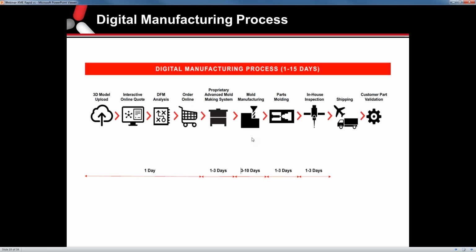So here's a little bit of visual of the digital process. And again, we'll kind of go through this. So typically you're going to upload your 3D model via the website. And with Excentric, you're going to get an interactive quote within 24 hours, along with a DFM analysis, outlining any potential issues or anything like that. And one of our sales engineers will talk you through if there is anything that can help save costs or if anything needs to be changed. So those all happen at the same time within 24 hours.